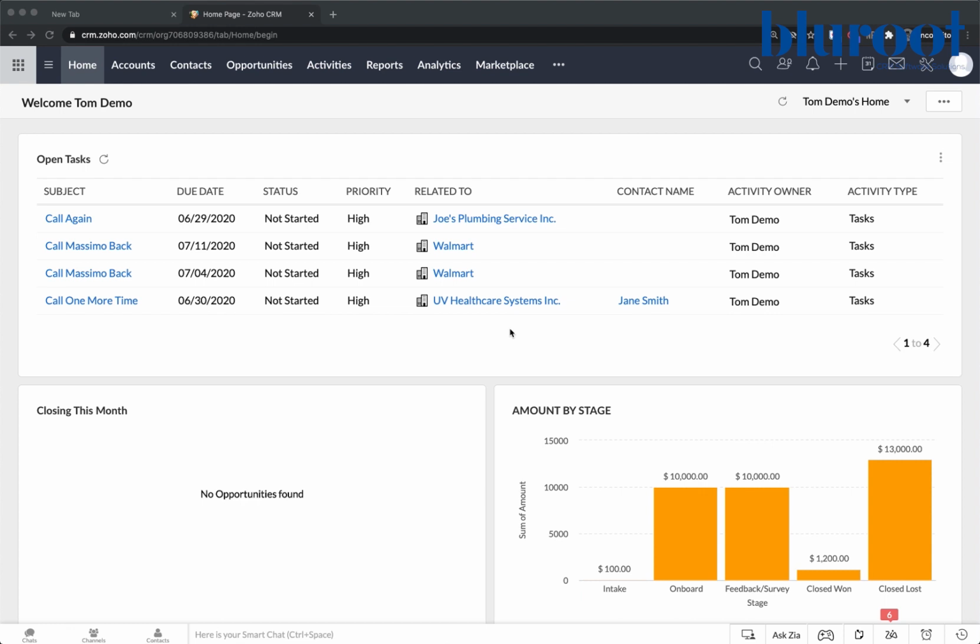My name is Jason from the BluRoot team, and today I'm going to walk you through how we can schedule reports. The report scheduler in CRM is really handy for any report that you want to run on a regular basis and have it show up directly in your email. We can take any of our CRM reports and send them out this way.